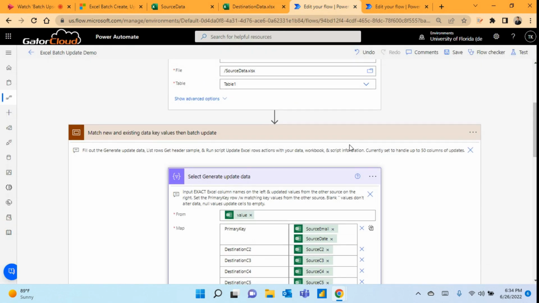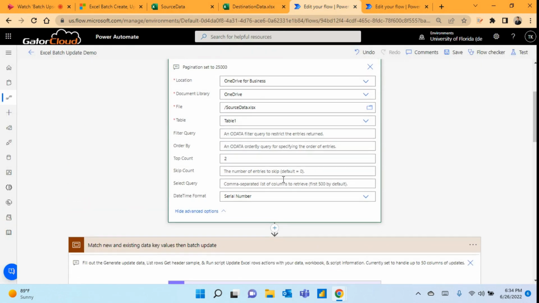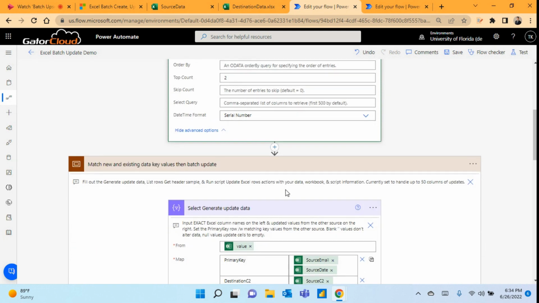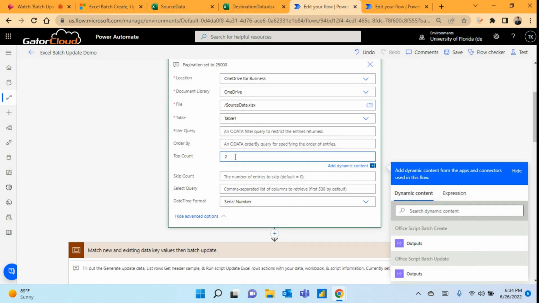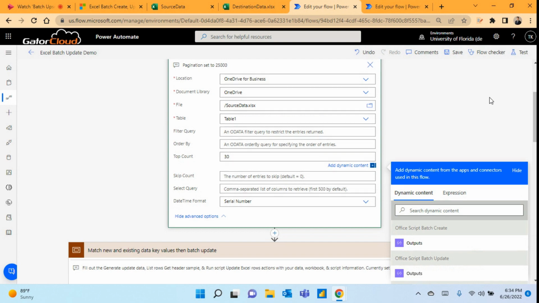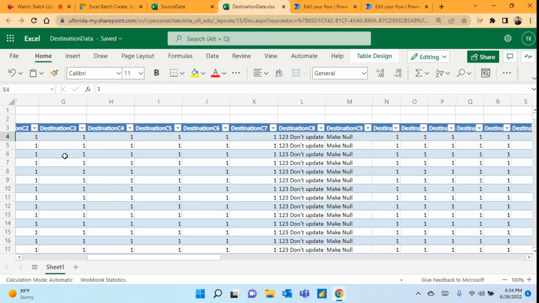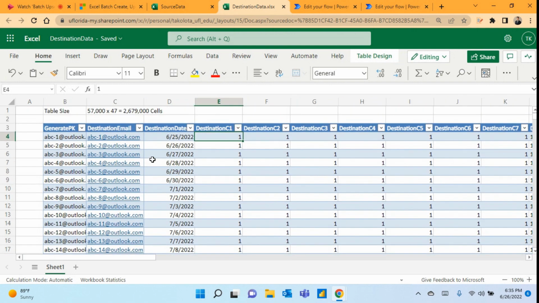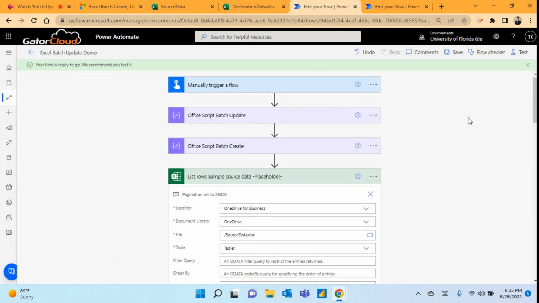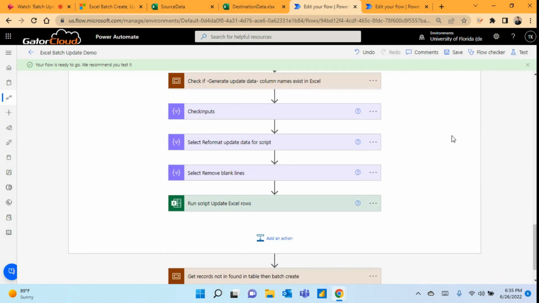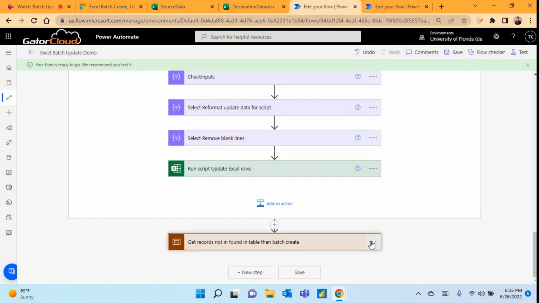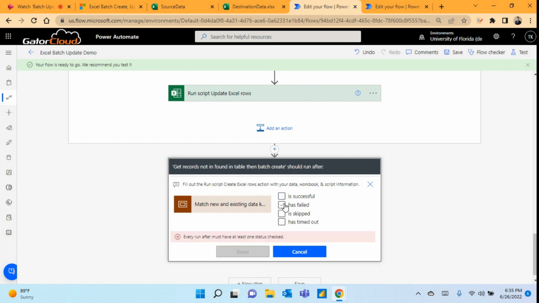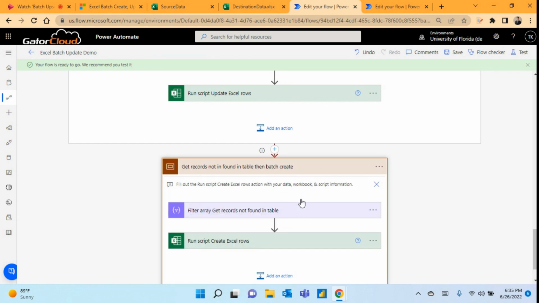So I'll go back to the flow here and go in here. You see I'm pulling in the serial number to match here, the serial number date to match here, but also I just want to change this to pull the first 30 rows because I've set the destination table to only have the first 30 rows for this initial test. And I'll go back here, and then I also need to make sure that this batch create section doesn't run because we are only testing batch update right now. So I'll do has timed out, and that should make it so that that won't run.